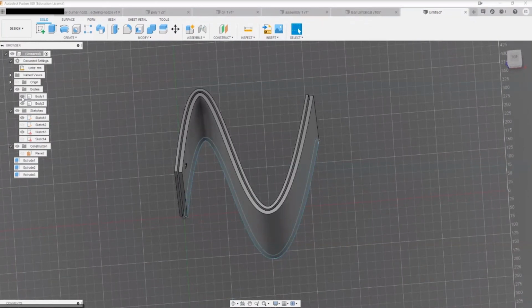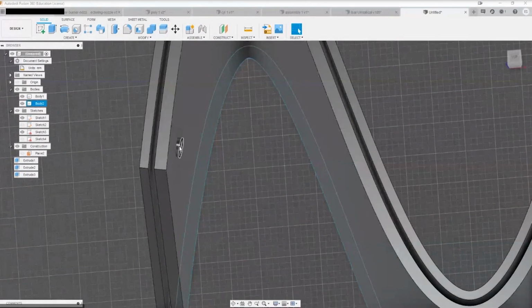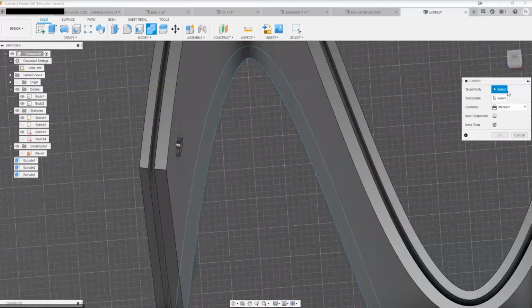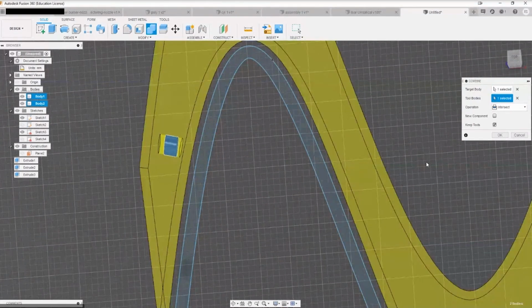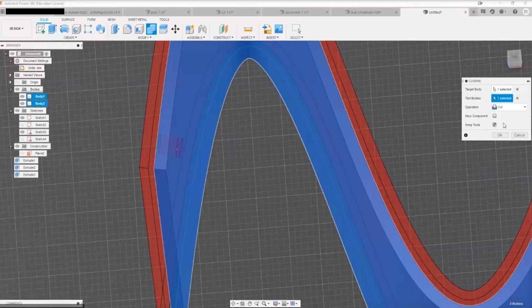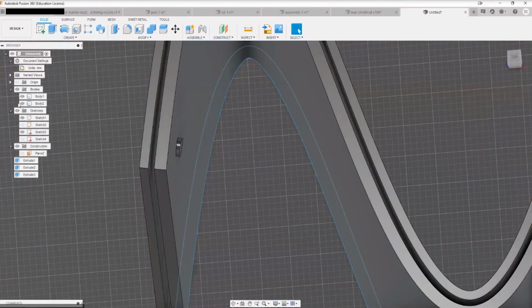Okay, perfect. So now, say you need to create something that this pin's going to fit into. This is where you can use the combine tool. Select that as a target body, select that as a tool body, and what we want to do is hit cut, and we want to keep the tools, right? So you don't want it to destroy that body after you've used it. Okay, so it's done that.